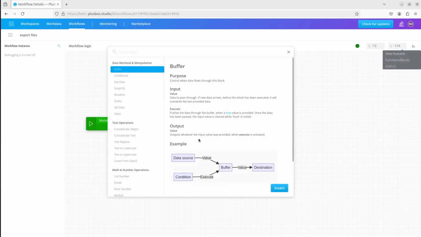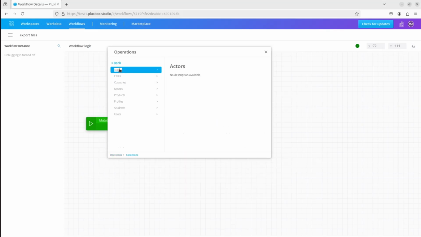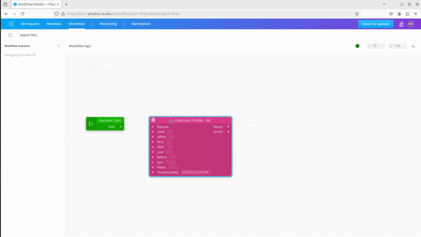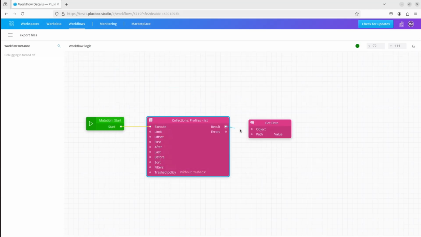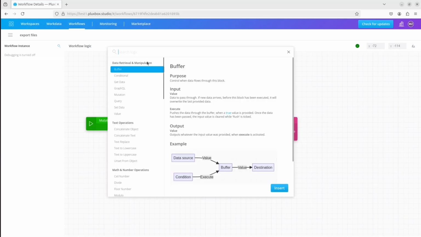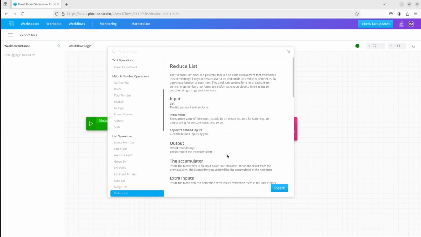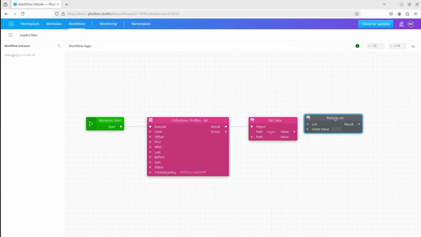For the first step, add a query block, choose Profiles for Collections, and select List. Then add a getData block and connect it to the collection. For the path, write edges. Next, add a reduceList block and connect it to the getData block. For the initial value, put empty array, which means an empty list.